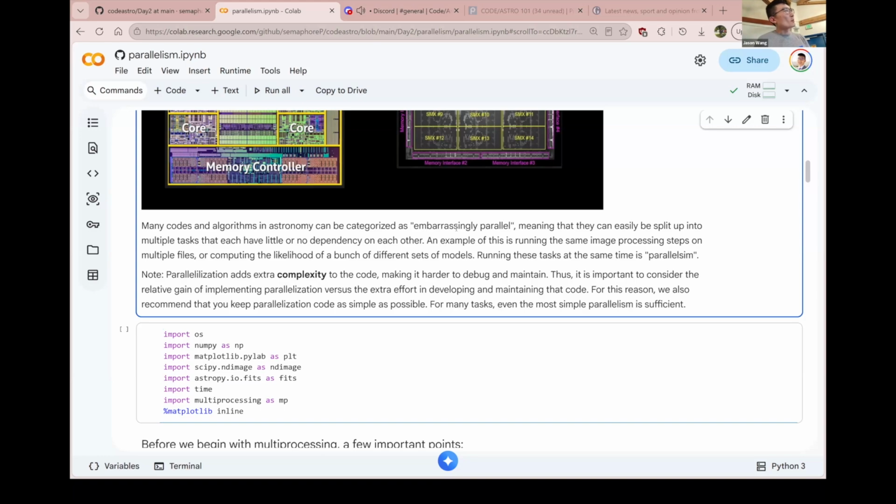One thing you're going to see in this notebook multiple times is that parallelism adds inherent complexity to your code. It makes it substantially harder to debug and maintain, I would say. So it's important to consider the relative gain of implementing parallelism versus the extra effort of developing and maintaining that code. For that reason, we generally recommend you parallelize code as simply as possible, and only parallelize the tasks that get the biggest speedup from parallelism. Beyond that, you're going to run into more and more technical issues, because you're making your code more and more complex to be parallel.